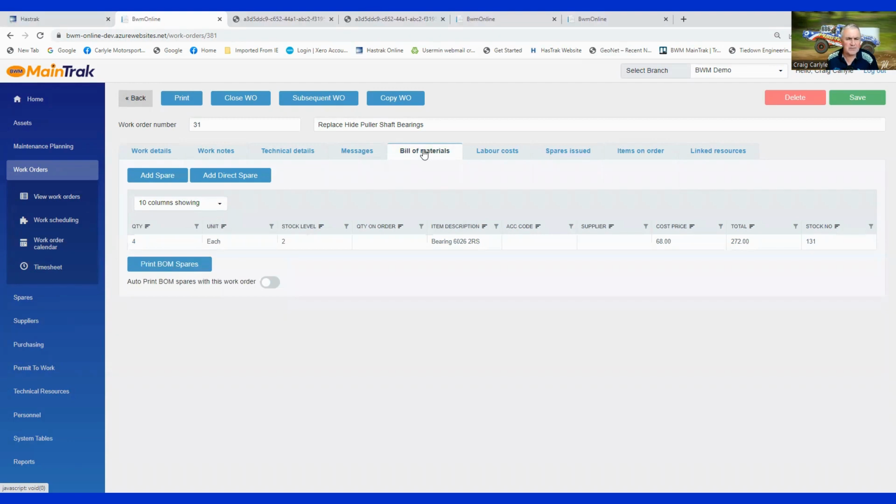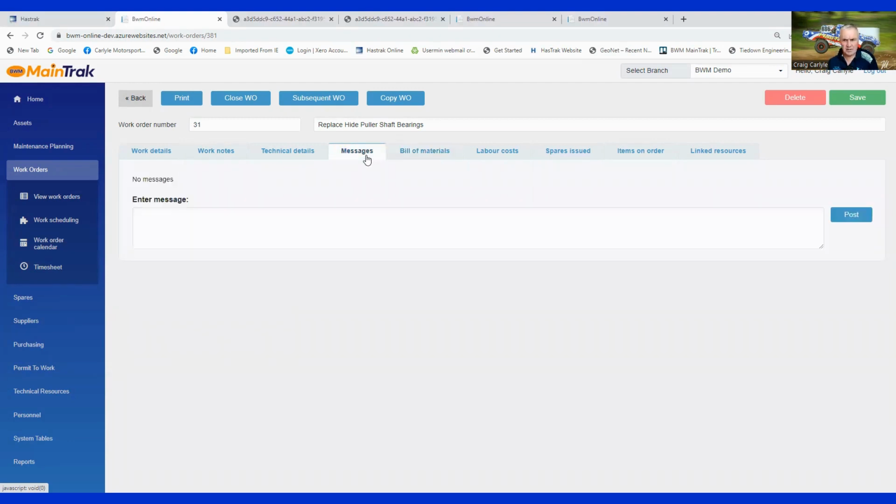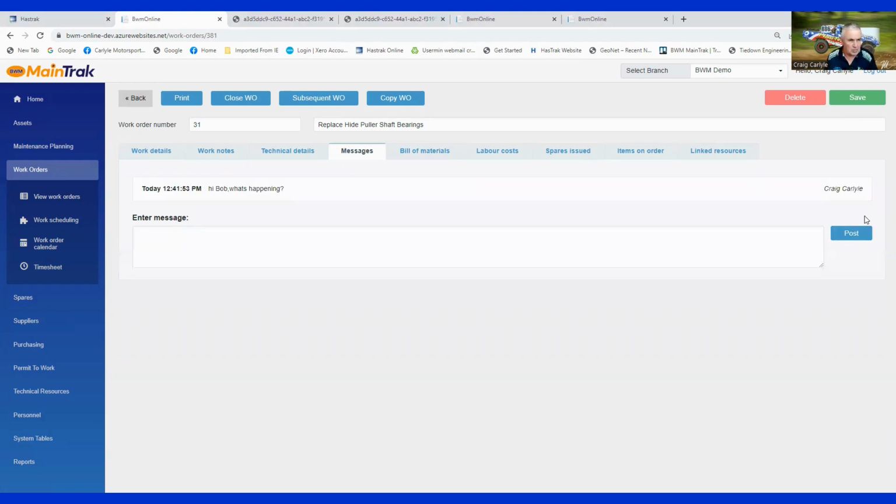One other area of interest is the messages board. The messages board allows anyone to have communication about this work order. Hi, Bob. So we can have a little bit of a dialogue going on about this particular work order.